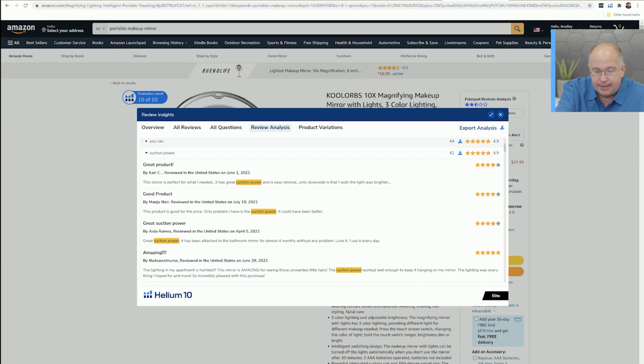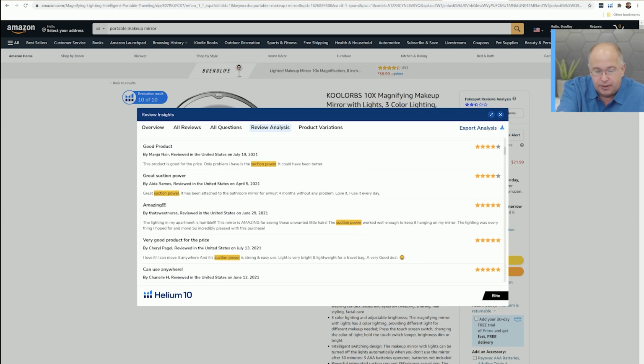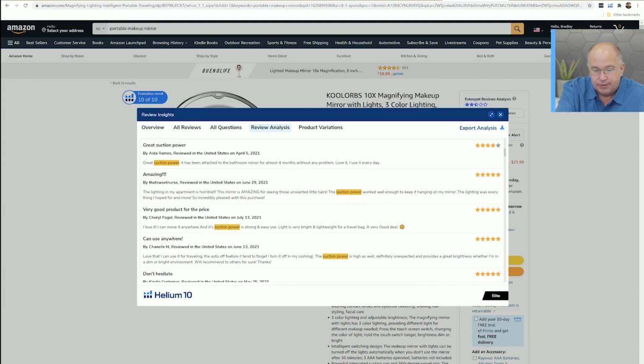"Only problem is the suction power. It could have been better." So that person is actually complaining about it, even though they gave it a 4 or 5-star review. "Great suction power." "The suction power worked. It's enough to keep it hanging on my mirror." So these are important features that you want to make sure are in your product, and perhaps in your description, or even in your photos.